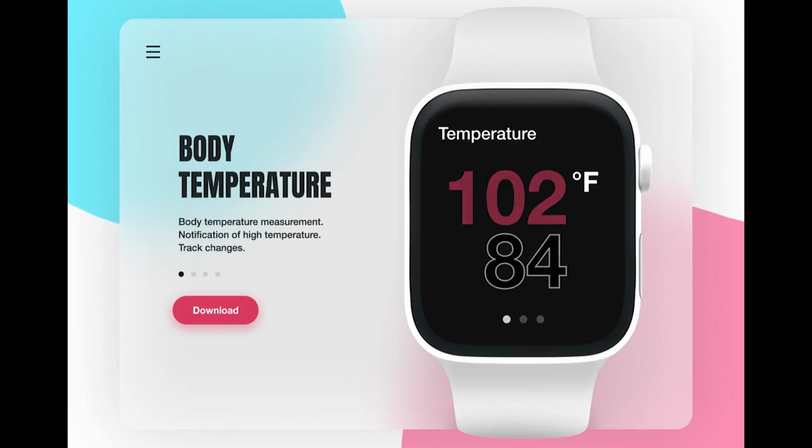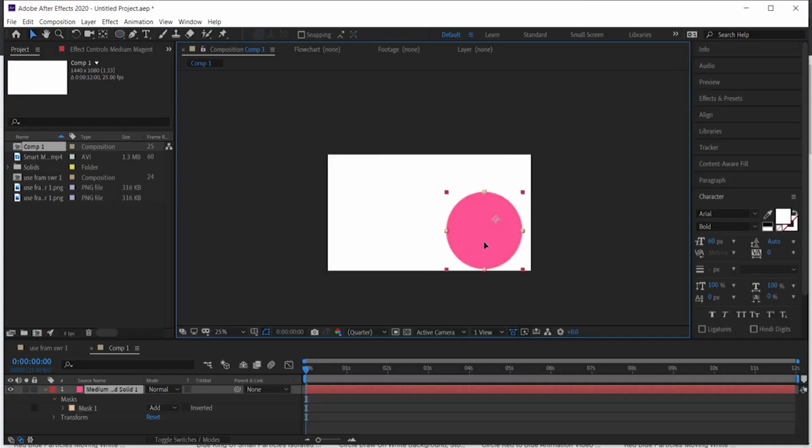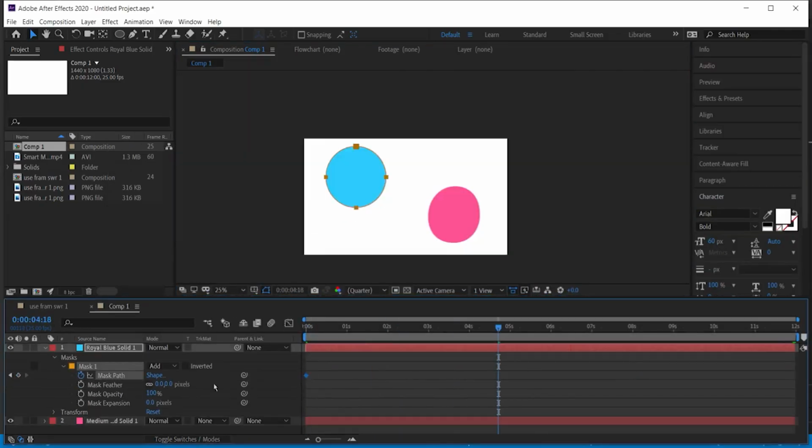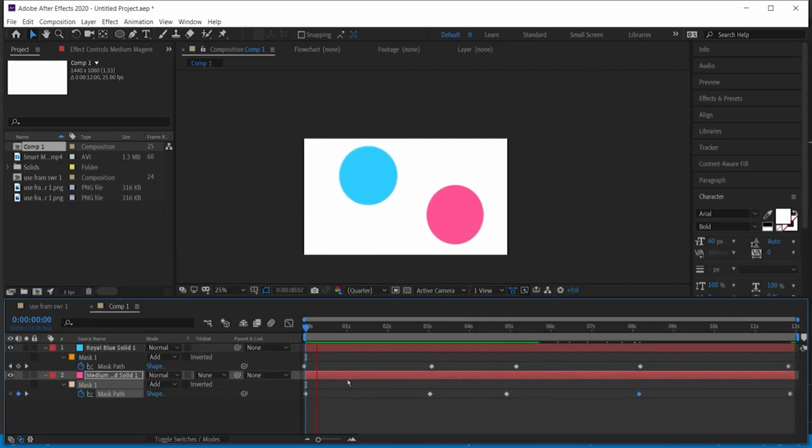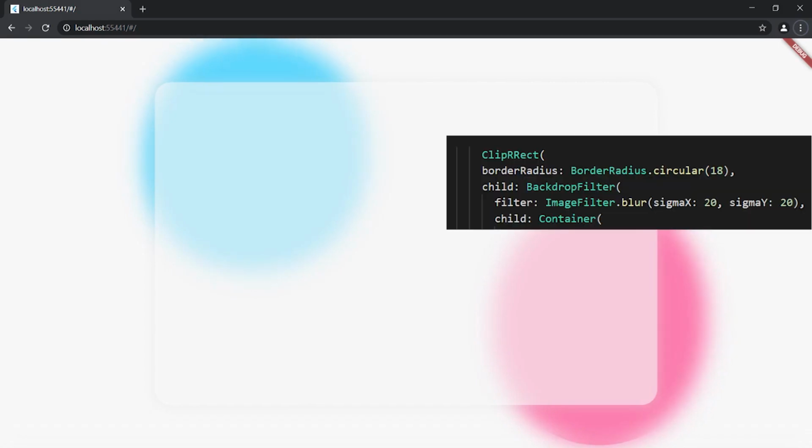One more cool thing with this design is the animated background. In After Effects, I tried to create the same animation and exported this as a GIF as well. And in Flutter, I added the GIF as my background page, added a container and blurred it with a backdrop filter, and clipped the backdrop filter with a ClipRect widget so I get the same concept design.